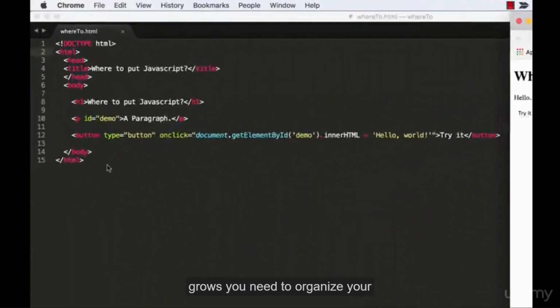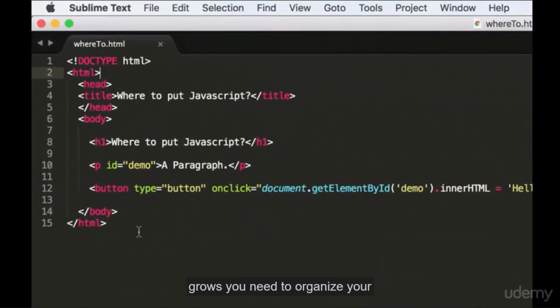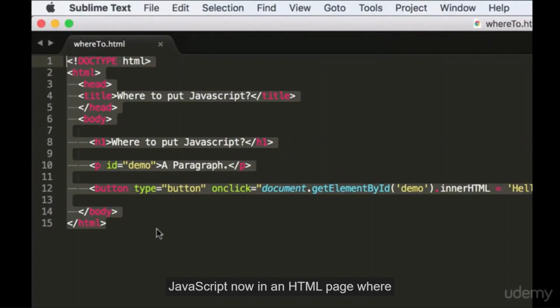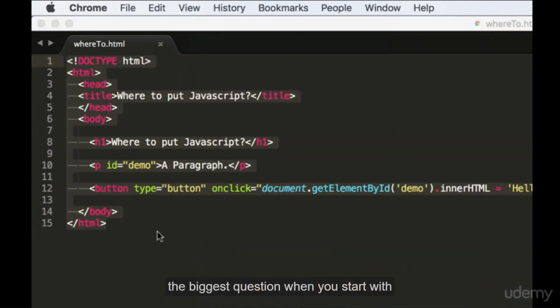Now, in an HTML page, where should you put your JavaScript? That's the biggest question when you start with any JavaScript implementation. So there are multiple places where you can actually place your JavaScript.